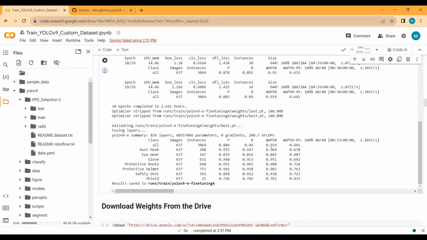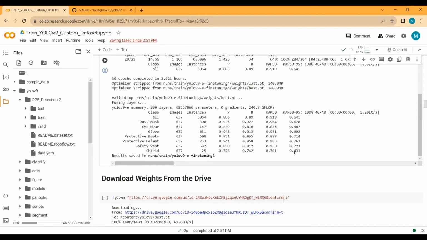For all but two classes, we have a mean average precision score above 90% for IoU 0.5. For only two classes do we have scores below 90%. One is 0.845 for eye wear, and for the shield class, we have the mean average precision score with IoU 0.5 as 0.761, or 76.1%, while the mean average precision scores when IoU varies from 0.5 to 0.95 are pretty good as well, which you can see in the values over here. So the results are very promising for now.